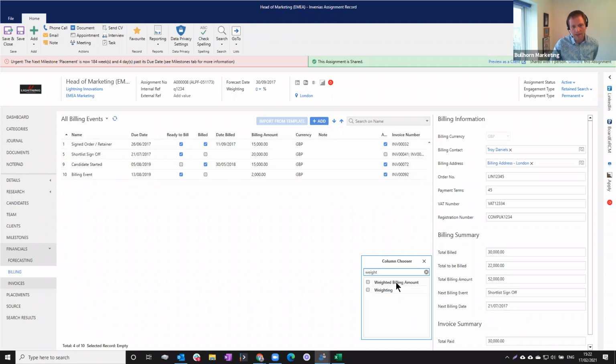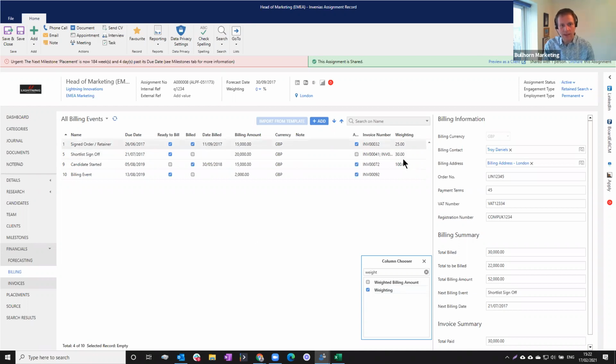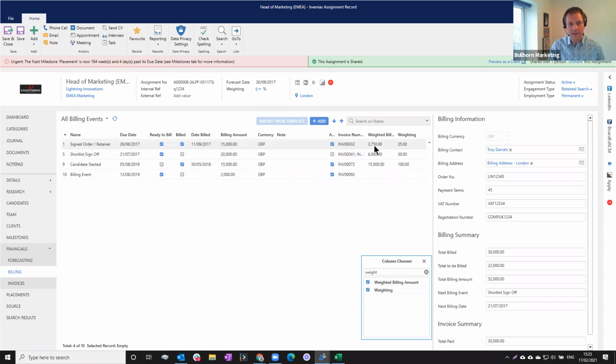You see here I've got weighted billing amount and weighting. The weighting column allows you to add a weighting in this grid, and the weighted billing amount will then apply that weighting to the total to give you a weighted version. And those weighted billing event values are in our default data sets.